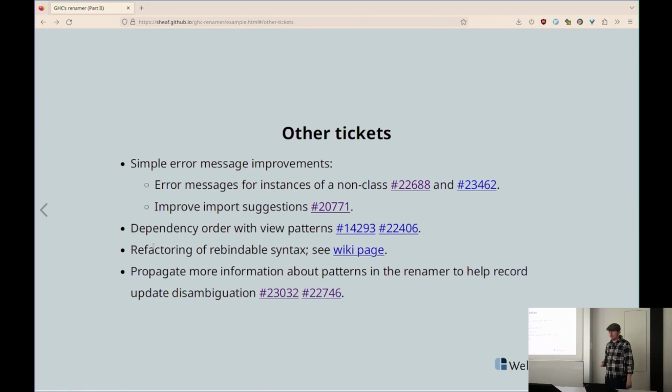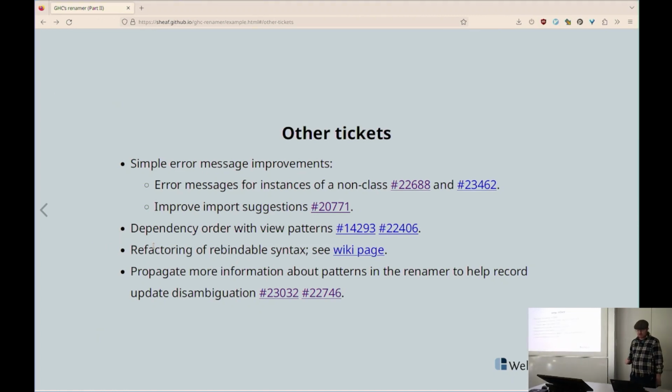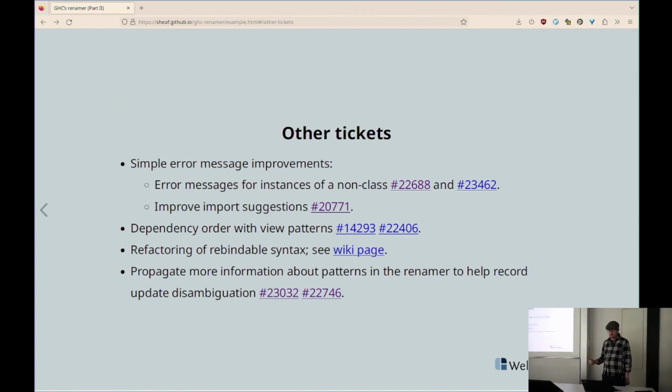So that's about it for me. But if you are interested in taking a look at any of these tickets, if you want an explanation of what the ticket is about or want to get started with it, just come and talk to me.